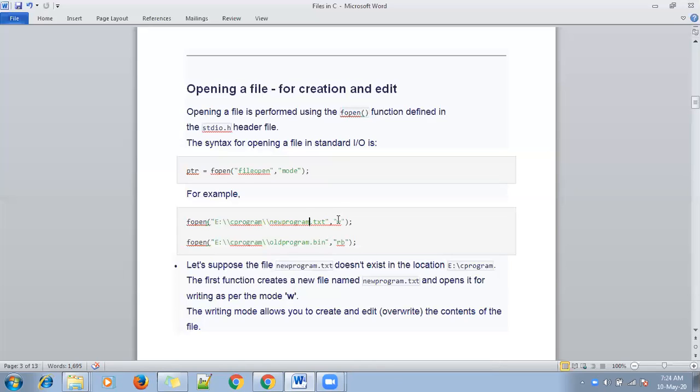So what is the mode? I will explain later. In fopen you write the file name or file path, and the mode. The mode may be read, write, or append. I will explain later what read mode, write mode and append mode are, but this is the syntax to open an existing file. The next point is how we create a new file. That is the next point, right? To create a new file, remember we have three modes: read, write, and append.